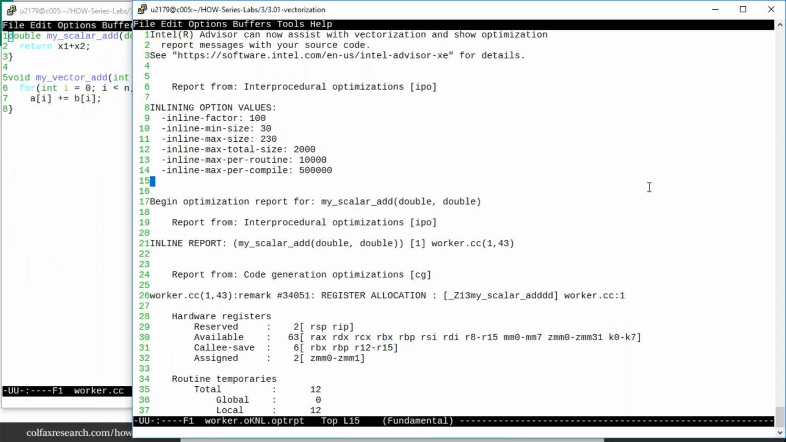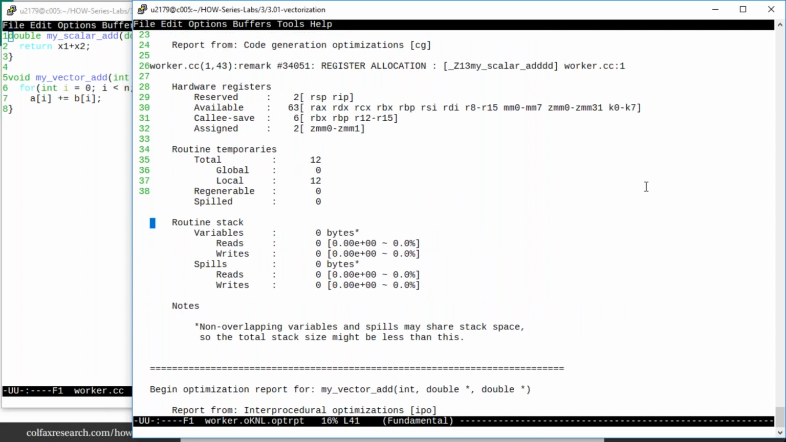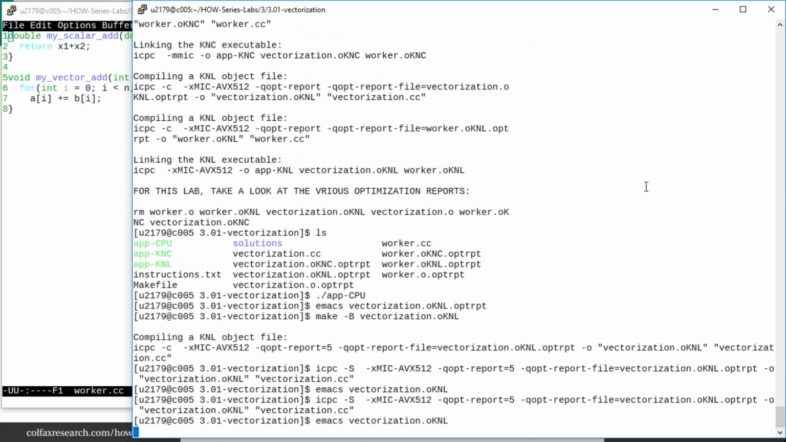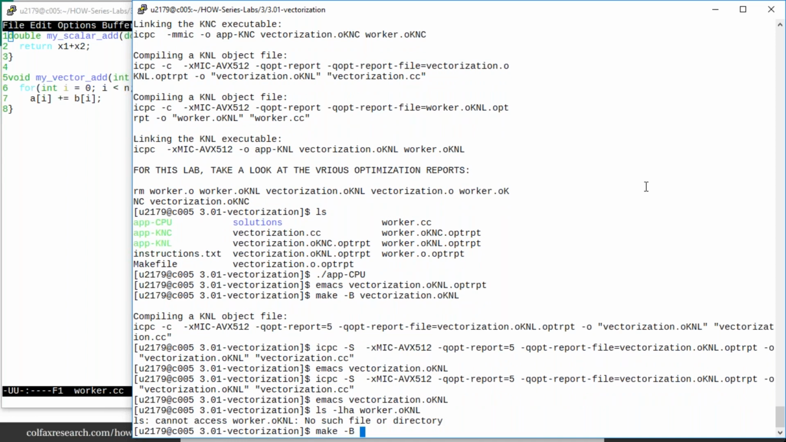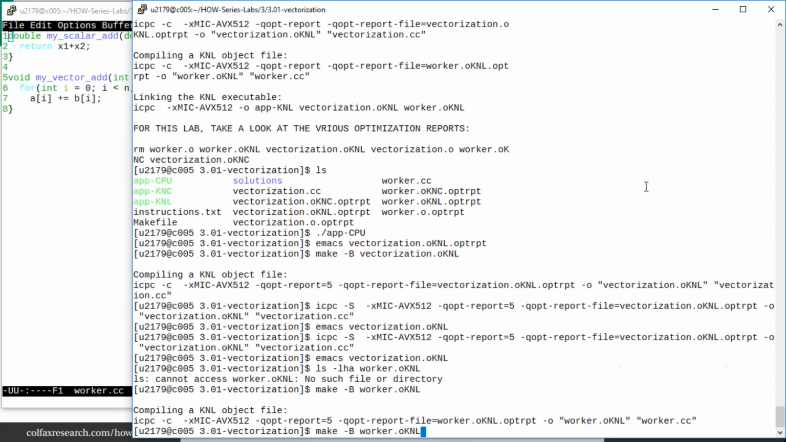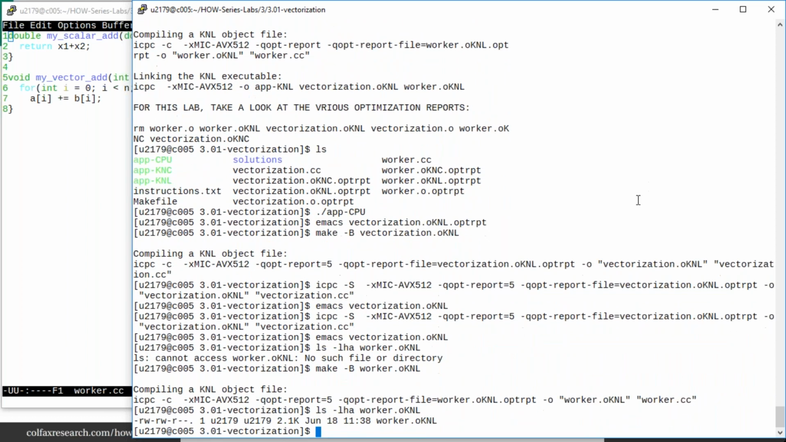My scalar add in worker.cc, that's that. Nothing else. Some information about register allocation. Not exciting. And the whole file is 2.1 kilobytes in size.